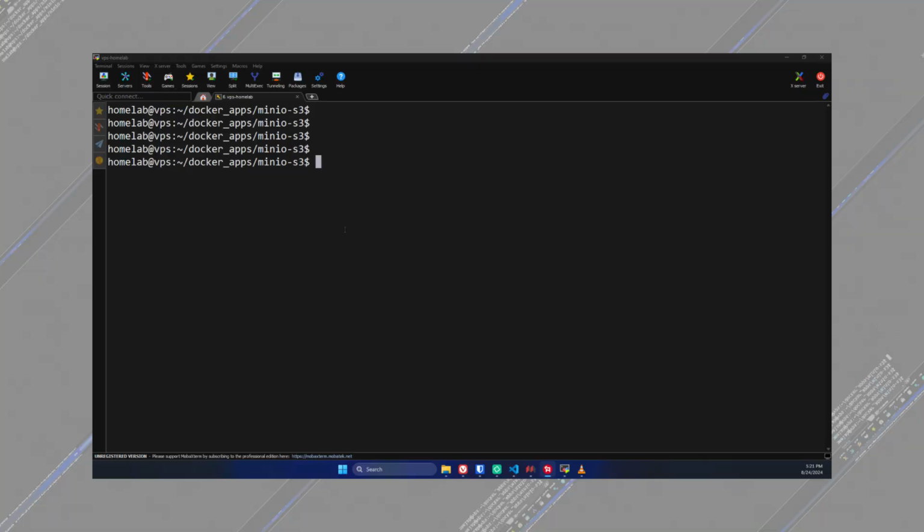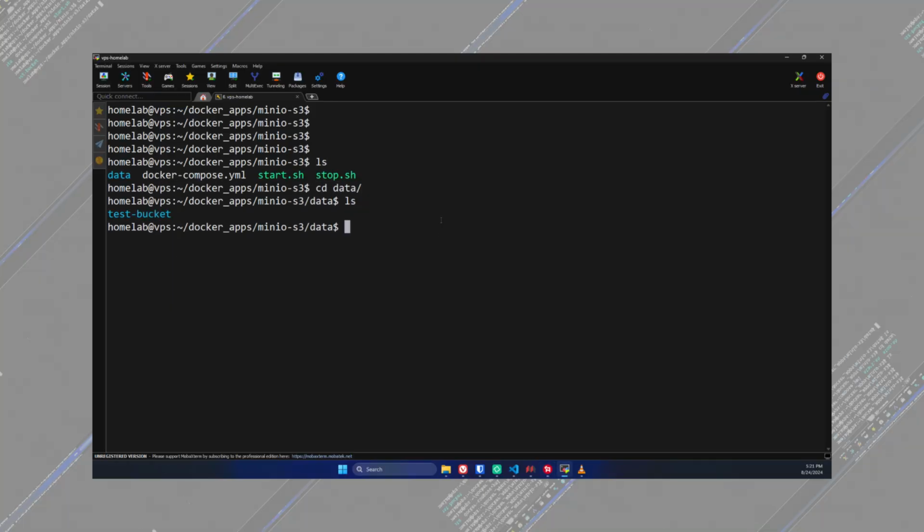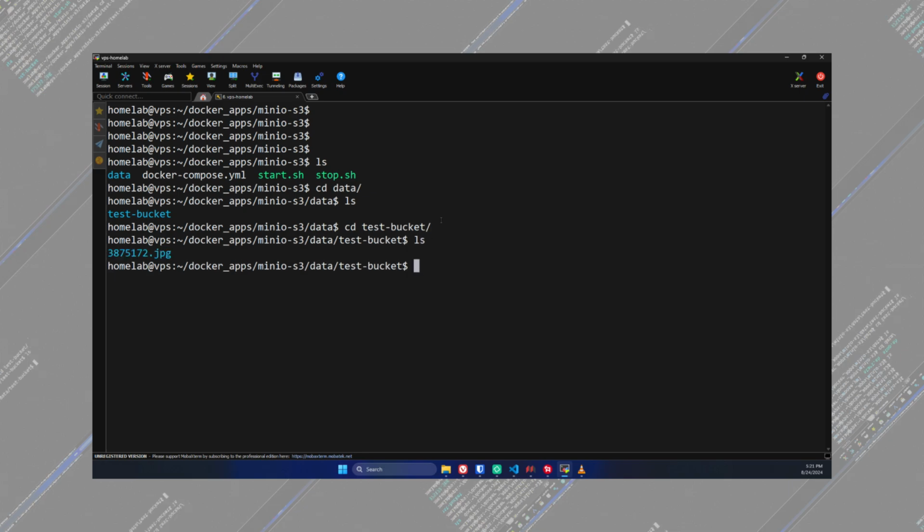Now the important thing about MinIO is that it does not modify the contents of your file. So for example, if you want to access the files through the file system, you can go on your server and go inside the data folder and you will see all your data in different named buckets. This is essential for easy backups.